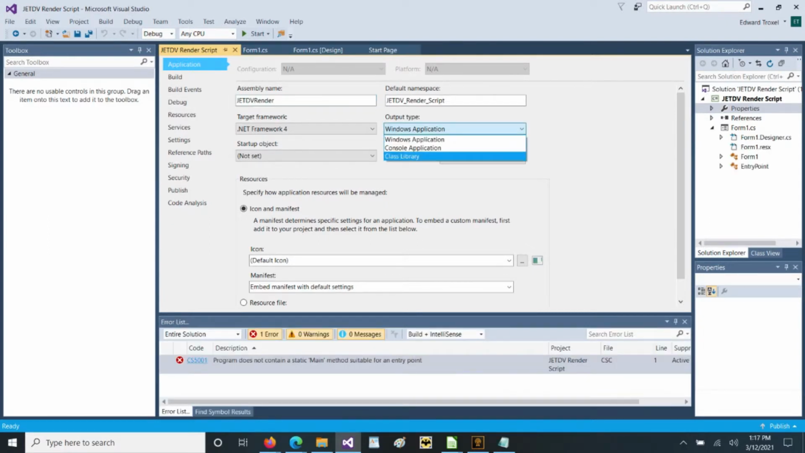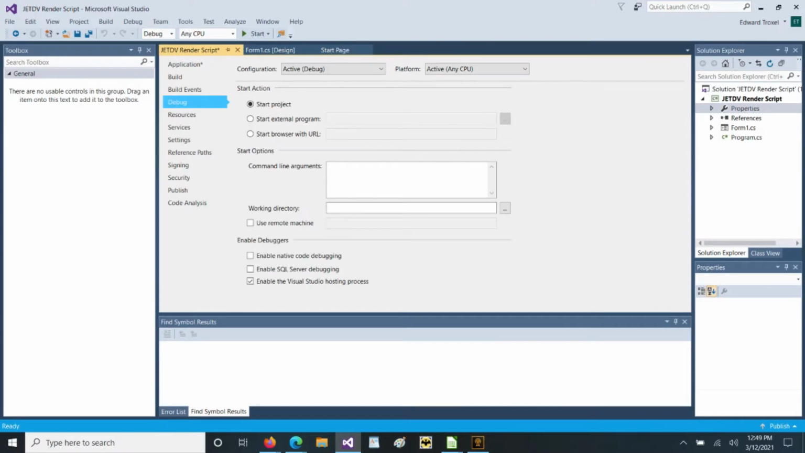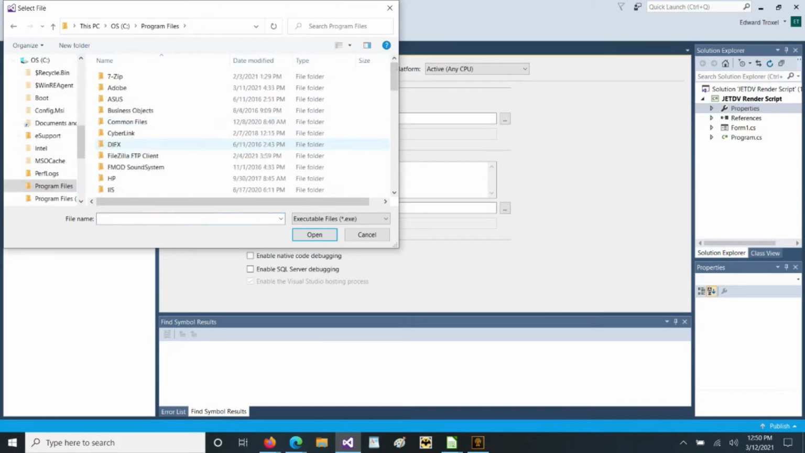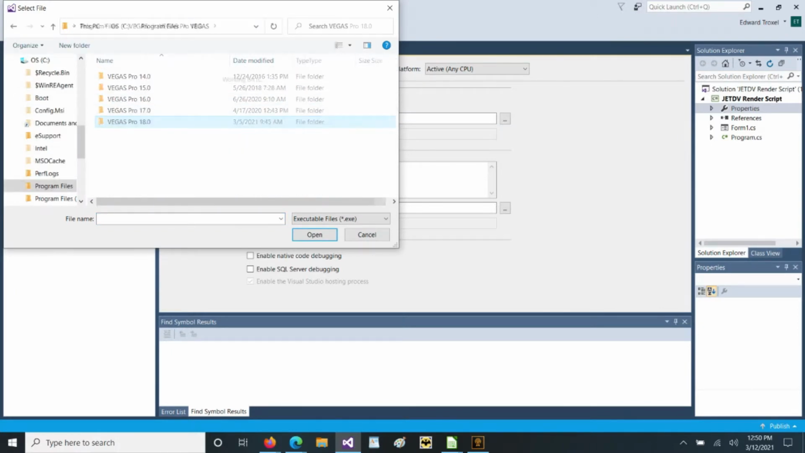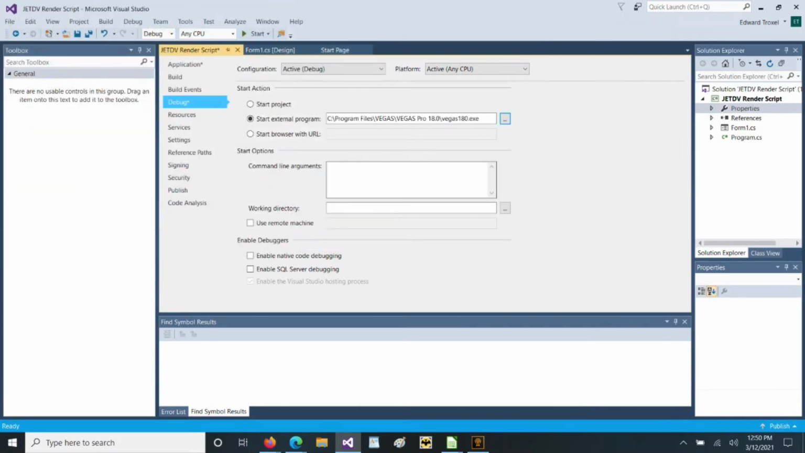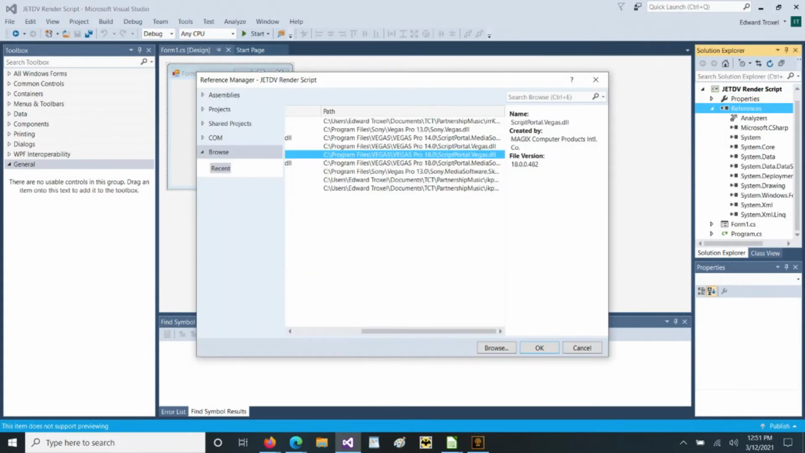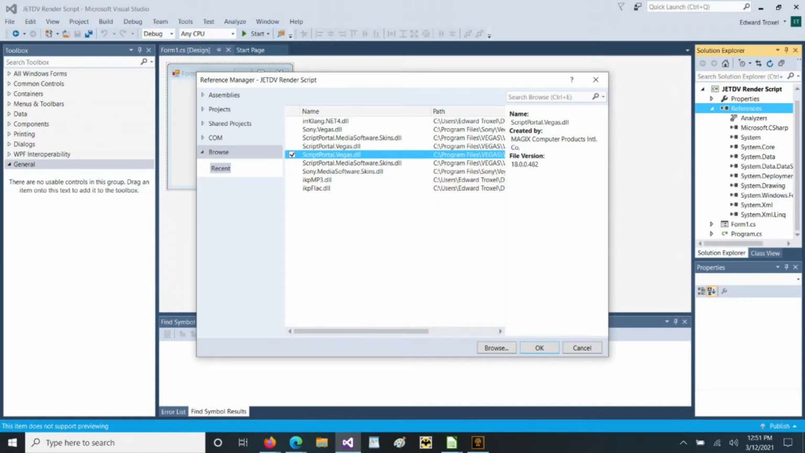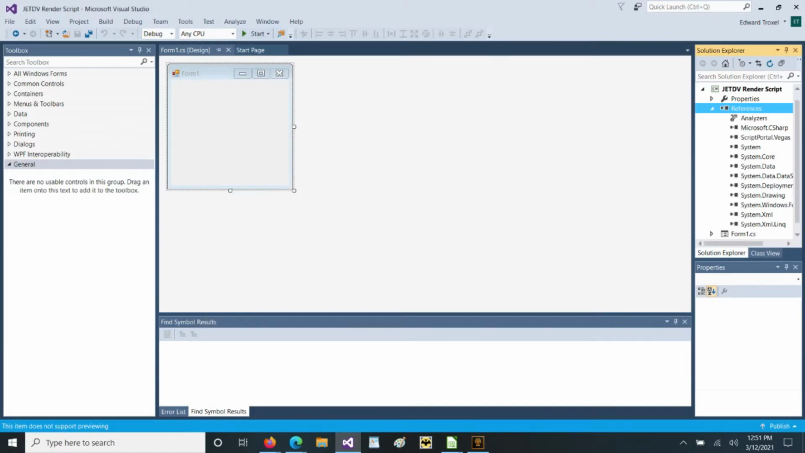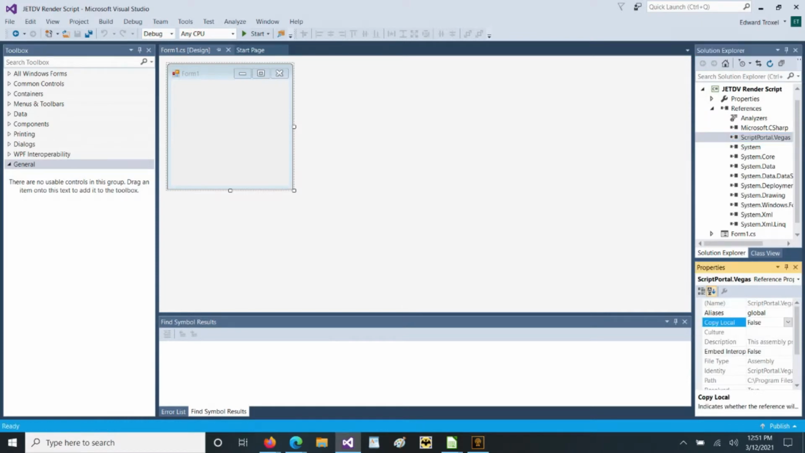We need to change this to a class library. Let's go over to debug. We're going to start an external program. So we need to go to Drive C, Program Files, Vegas, Vegas 18, Vegas180.exe, and the command line arguments dash script colon our assembly name .dll in quotes. So we can close that. Let's go to references. I already have it right here. We select it and click on OK. Then I'm going to come over here, make sure copy local is set to false.